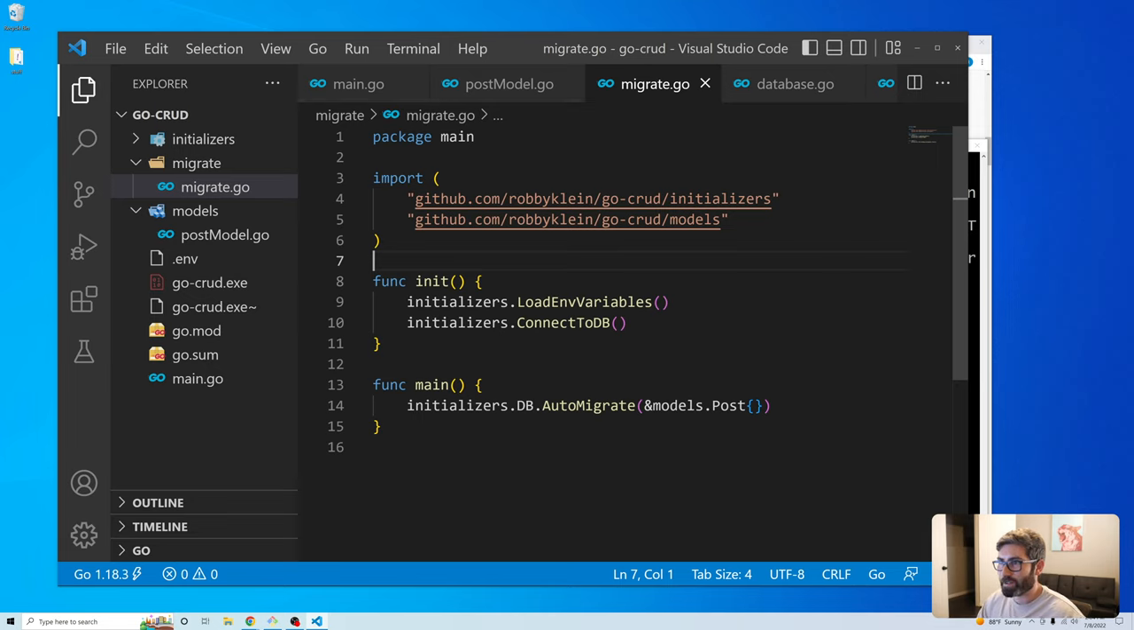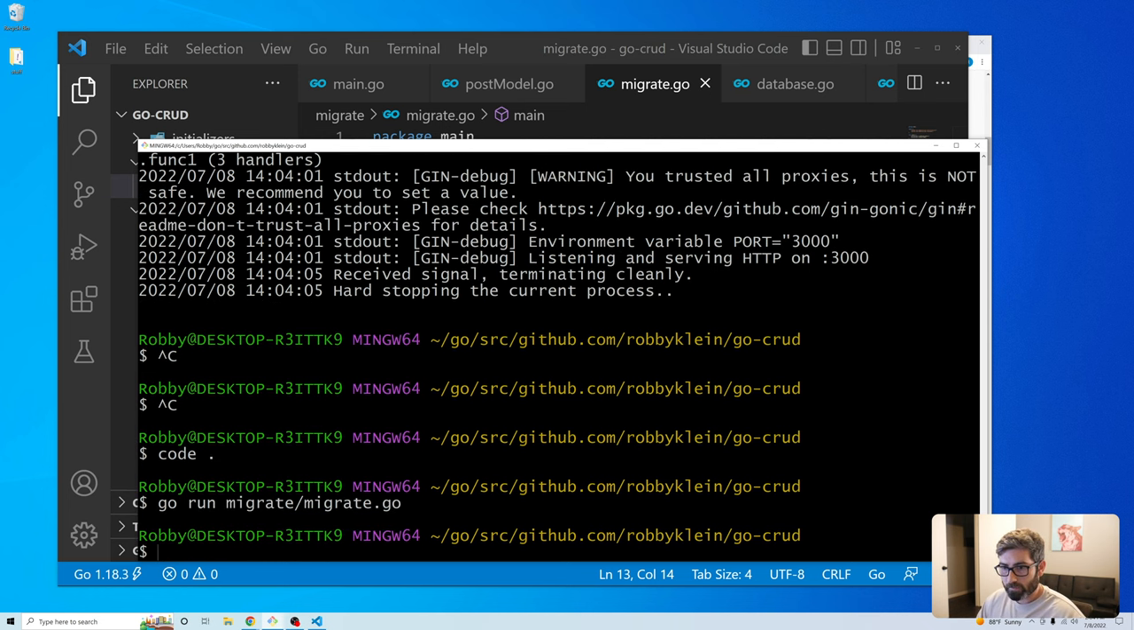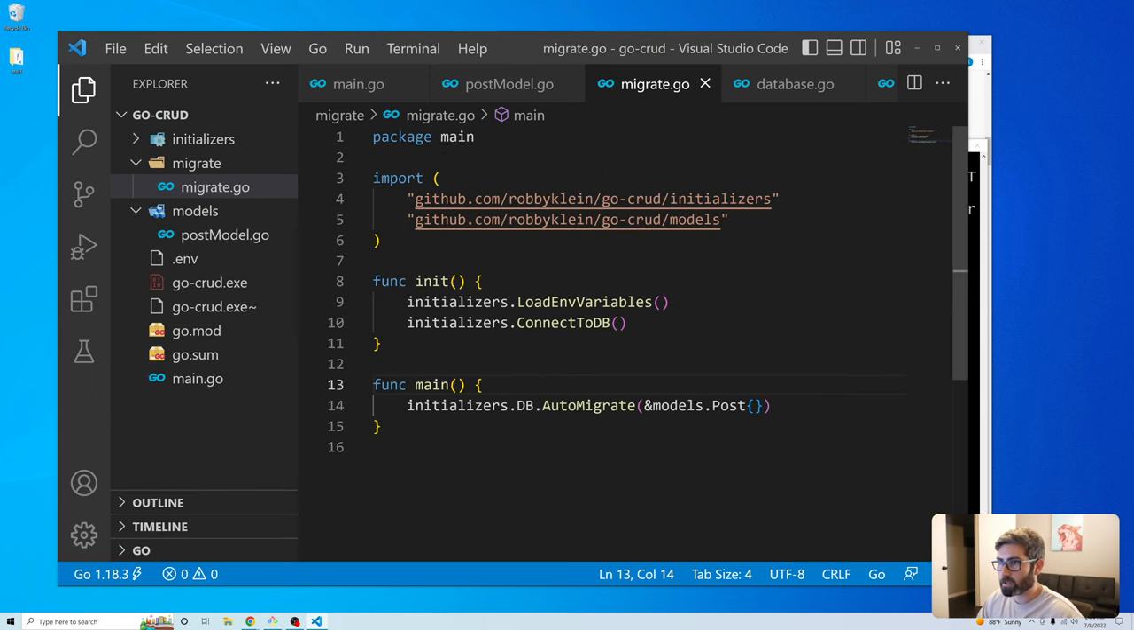So we're importing that file, and we got our model struct right here. We're passing it to this auto migrate function. And now if we run this file, it should create our table in our database. So let's go here and let's go run migrate/migrate. And it's gonna run the file and we don't see any output. So I'm assuming it worked.